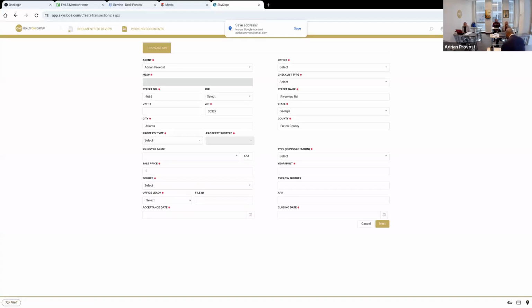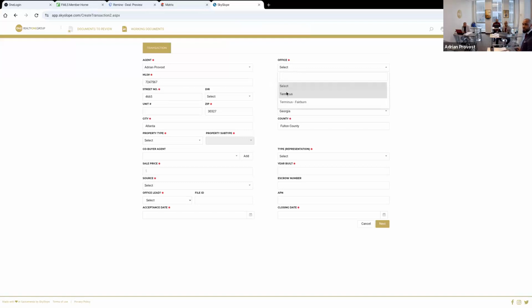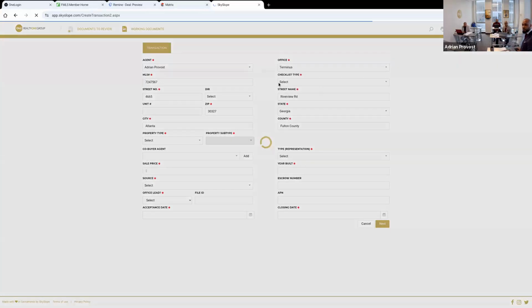MLS number 724-7567. I keep it on. 724-7567. Right. I don't know if you guys just say office. If you're connected to both offices, it will make sure it's Terminus, not the Fairburn office.